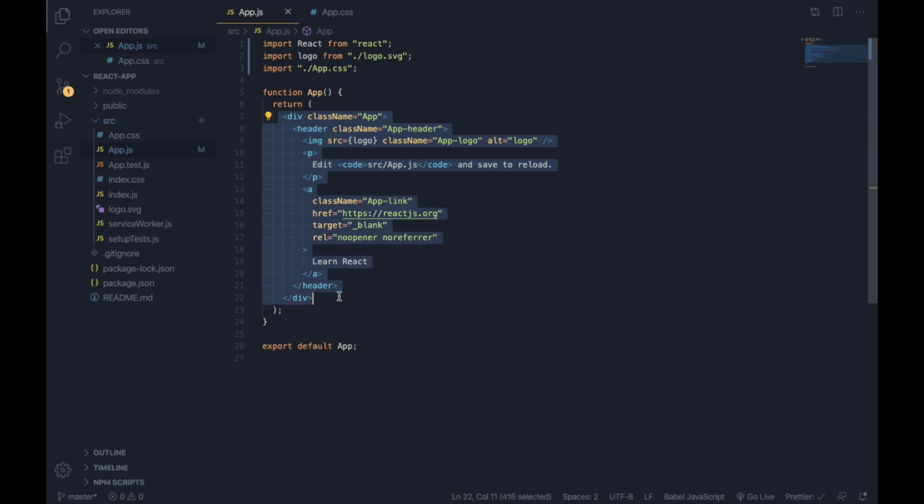This is called JSX. JSX stands for JavaScript XML. To make this code work, we have to pass this code through Babel, which is a modern JavaScript compiler. So Babel will take JSX syntax and convert it into plain JavaScript the browser can understand.